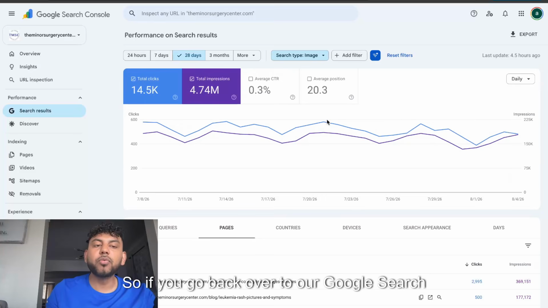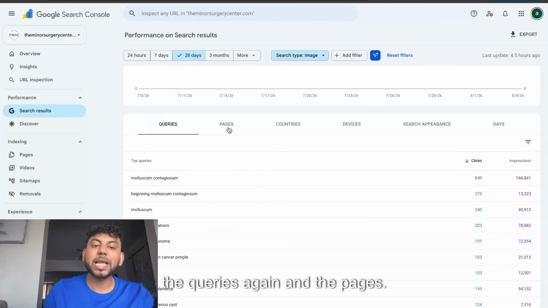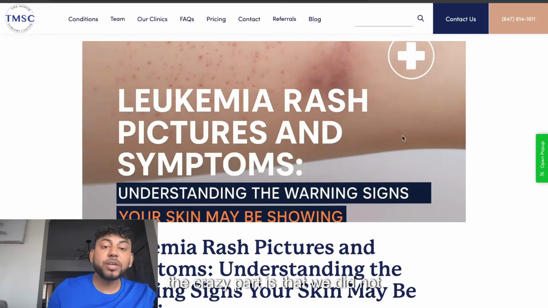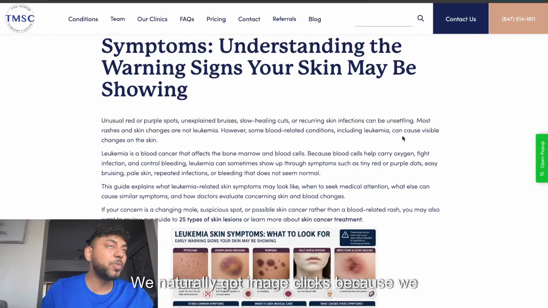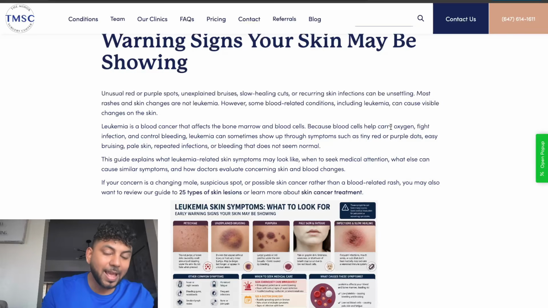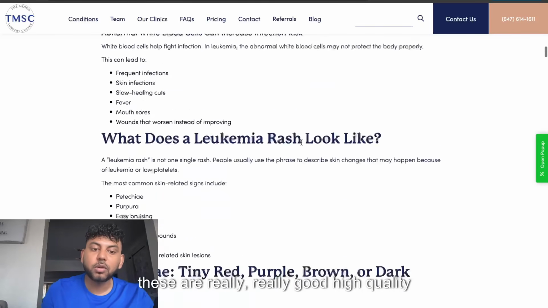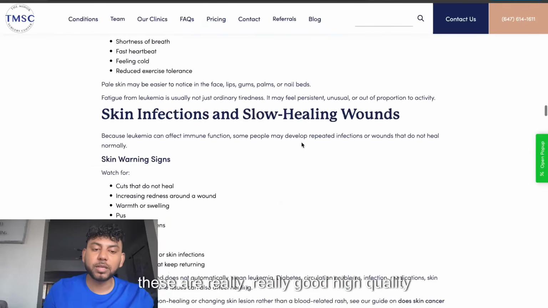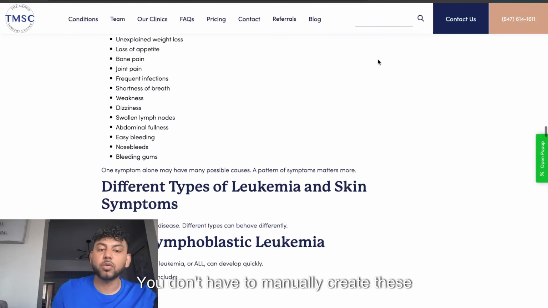So if you go back over to our Google Search Console, we'll be able to see the queries again and the pages. If you take a look at any of these pages, the crazy part is that we did not intentionally try to get image clicks. We naturally got image clicks because we created high quality content and we created high quality images. So if you take a look at these images, these are really good high quality images that you can actually create automatically. You don't have to manually create these images.